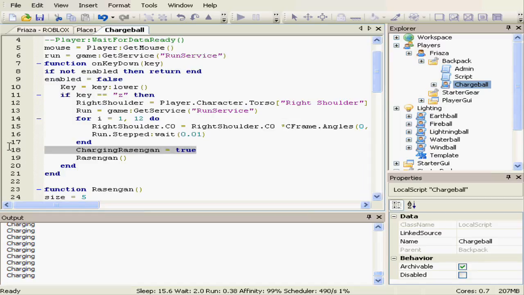This is important. This is what we use to check if you're holding the button down. When you push the button down, it will go to true, and when you release the button, it will change to false. The reason it's charging Rasengan instead of something like hold is because you might end up with a lot of hold down features in one script, and you don't want them all to be called hold or something like that, so I recommend giving them names that apply to the actual attack itself, or whatever you're using it for.